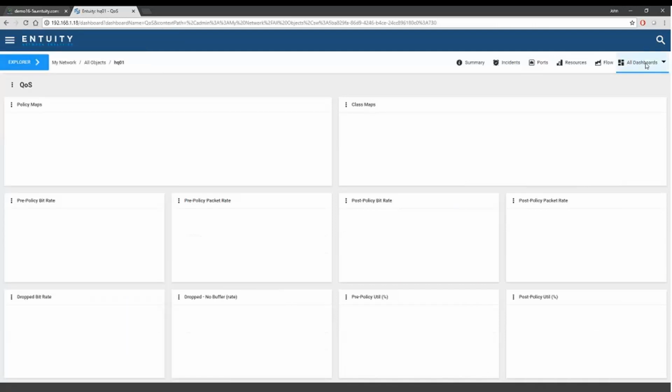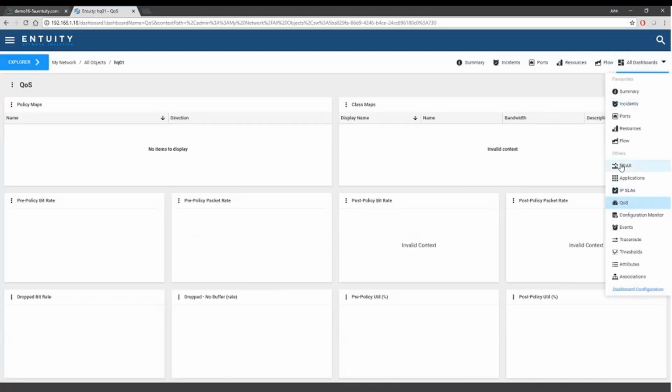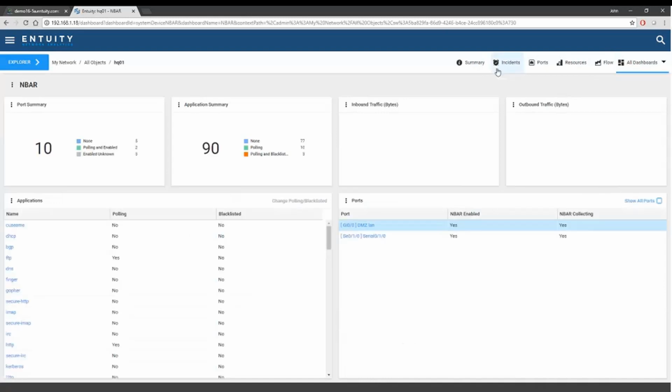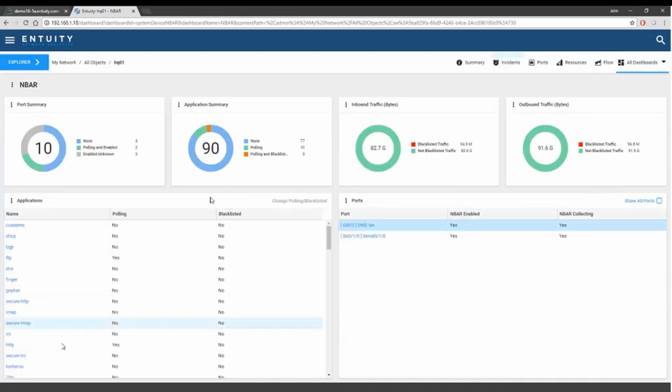NBAR dashboard. So this is a device that's got the NBAR facility turned on, and we are monitoring a bunch of the applications on it. NBAR itself has about 90 different application types that it will monitor. NBAR 2 has over 1,000. And you can pick and choose which ones you actually want to be gathering stats on.